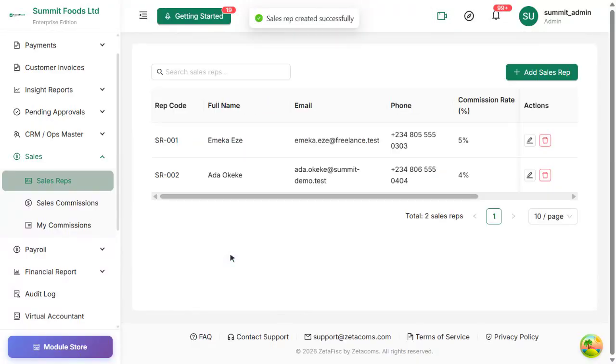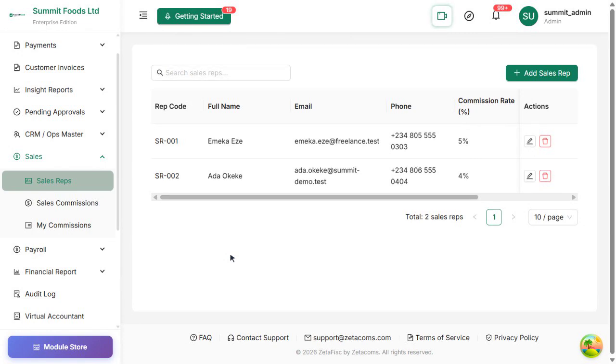And there they are, both reps in the directory. Emeka, our external agent paid by voucher, and Ada, our staff member paid through payroll. Each has their own code, their own commission rate, and you can see Ada is linked to a staff member while Emeka is not. In the next video we will put one of them on a real sale and watch the commission flow all the way through to payment.